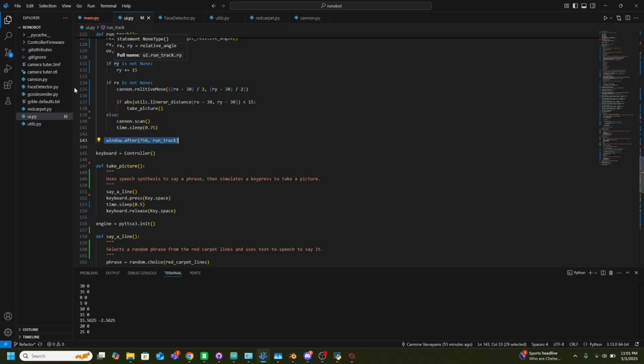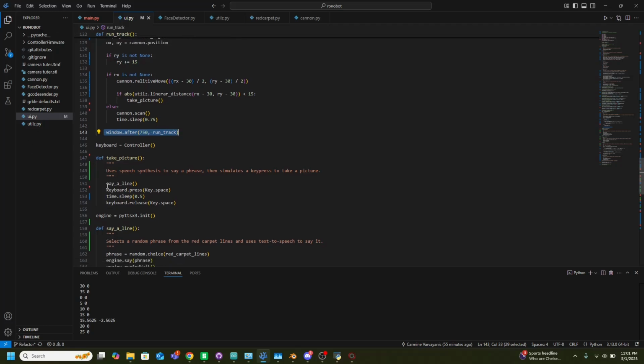Okay, and then take picture. This code's pretty simple. It says a line. I'll show you this say a line code. So it says a voice line, and it presses the space key, and then let's go, and that takes a picture.